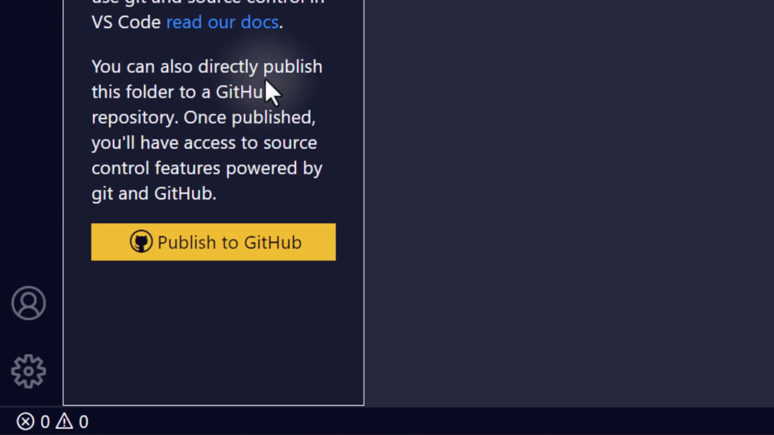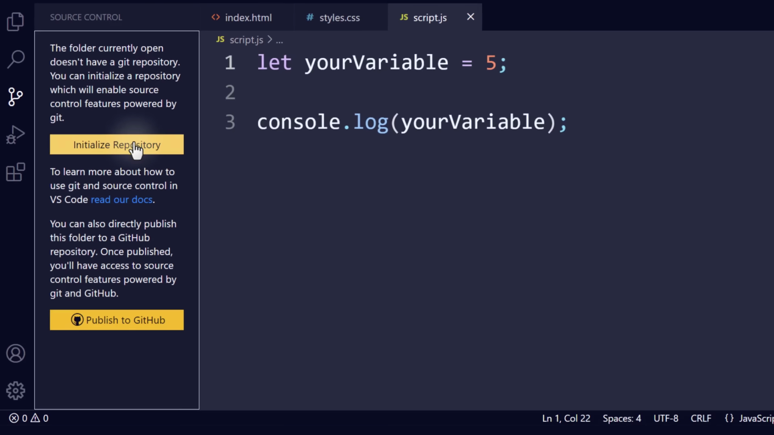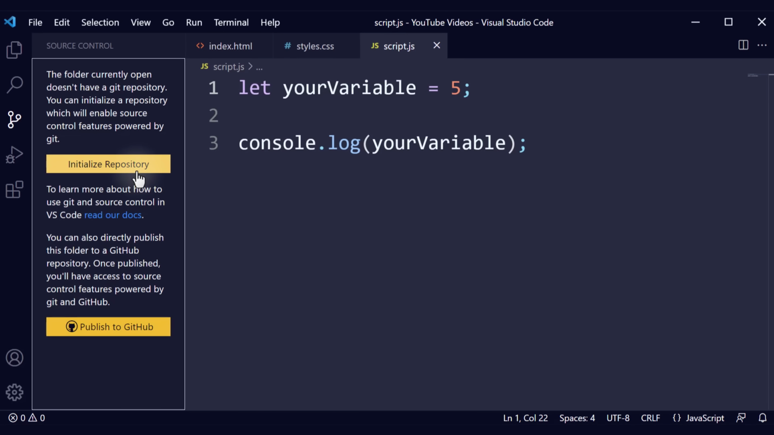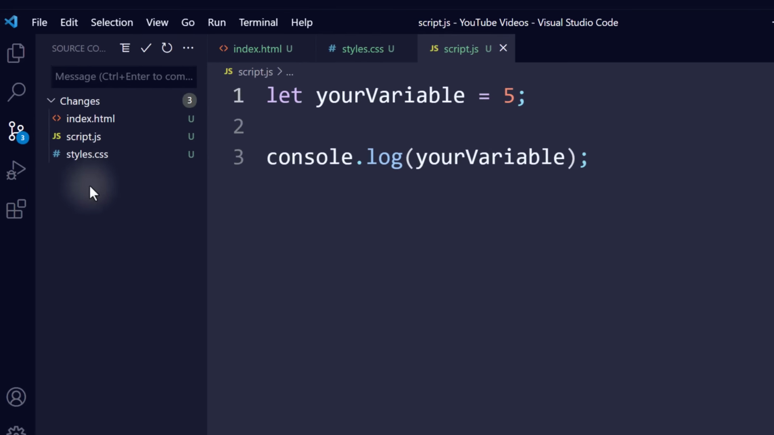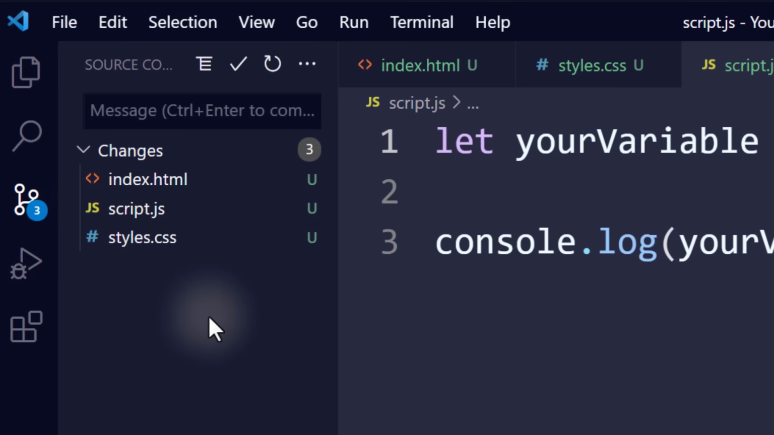You can also directly publish this folder to a GitHub repository. Okay, so you can also publish it. Once published, you will have access to source code features powered by Git and GitHub. So you have 2 options. You can initialize a local repository, or you can publish the repository to GitHub. Let's initialize a repository. Okay, so Visual Studio Code together with Git have initialized a repository for us.